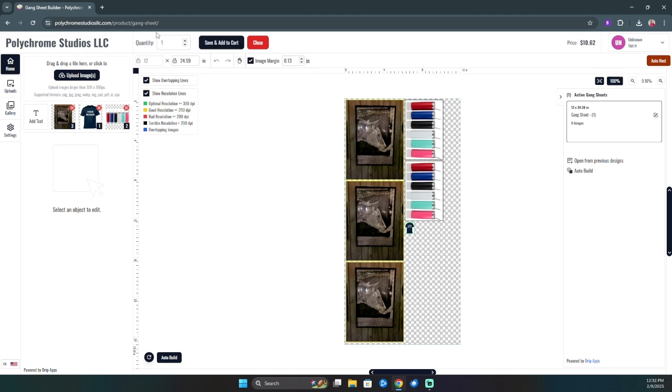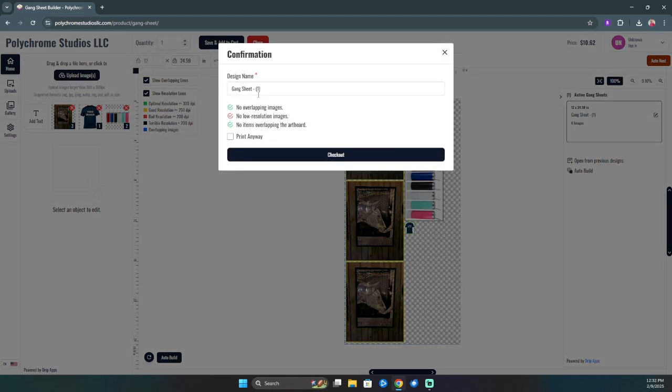A confirmation window will appear. Here you can name the Gang Sheet and see any warnings like overlapping images, low resolution, or images overhanging the max print width of 12 inches. If any of these have a red check mark, you will need to go back and edit the Gang Sheet. If all check marks are green, click Checkout. You can override a red check by clicking Print Anyway. Note: we are not responsible for low-resolution prints and will not refund or reprint your sheets.